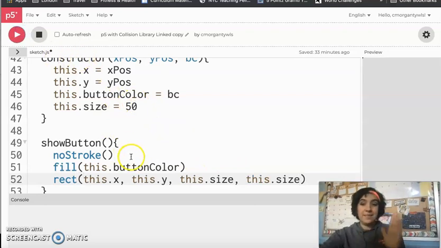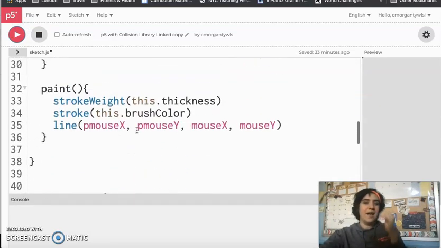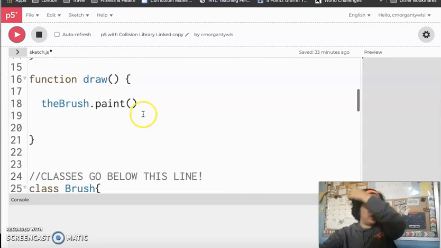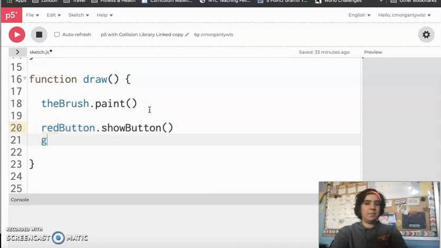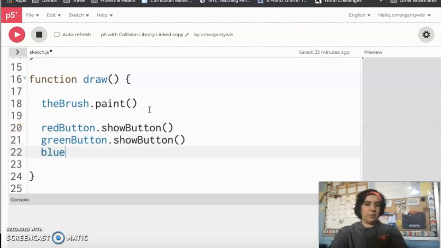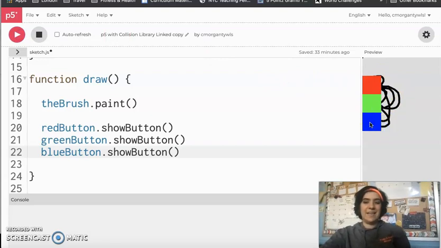Now if I hit play, still nothing happens, and you may be saying to yourself, that is because you have not used this method, and you'd be 100% correct. Up here in my draw function, I need to use this method. So I'm going to say red button dot show button, green button dot show button, and blue button dot show button. And now when I hit play, I should have these three buttons on the side of my page, but you'll notice I still can't click them, like nothing can happen here.